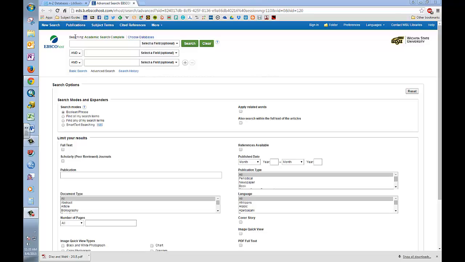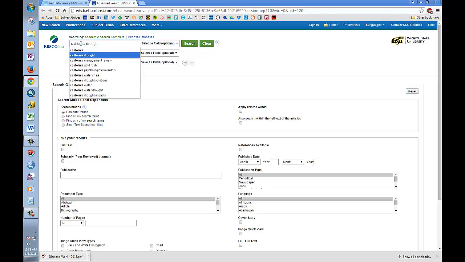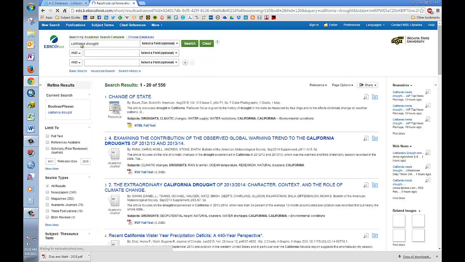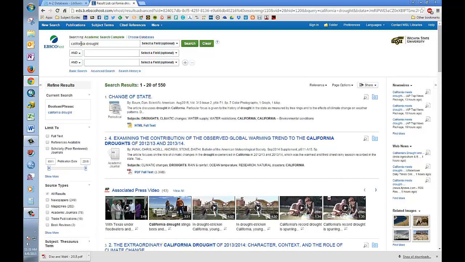So what you can do to start out here in the search boxes, we can input, let's see here, California, and you'll notice right away Academic Search Complete provides us with some suggested search terms, one of which is California drought. Now if you select this, it's going to immediately search for what's in those search terms, and you'll see immediately you get everything it has on California and drought, which in this case is about 550 hits.